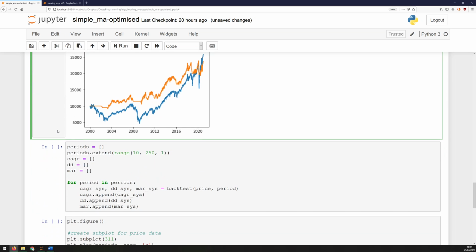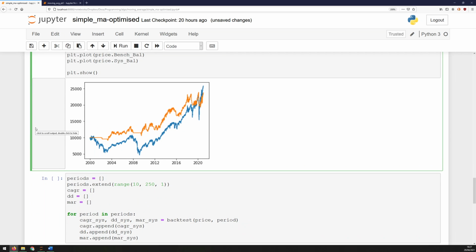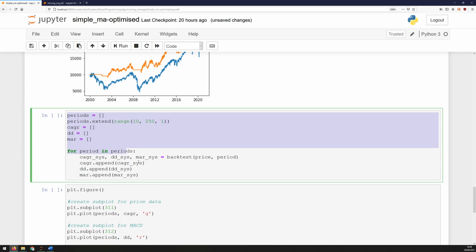So that's fine, but now I want to test it over an entire range of moving average periods. So that's what this section here is doing. So first of all, I create an empty list which contains all the different periods. So it starts off with nothing in it, and then I add a range into it. So this is going to be the range of moving averages that I'm going to be testing. So I'm going to go from a period of 10, which is a fairly fast moving average, all the way up to 250 in increments of 1. So basically, I'm going to test all of the periods within this range.